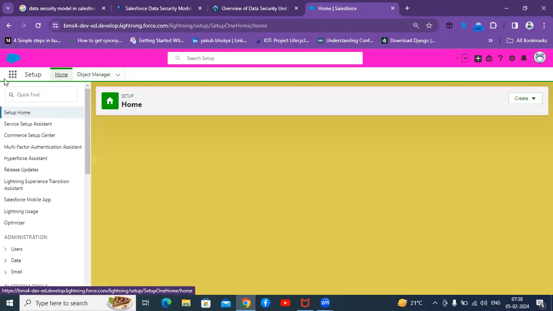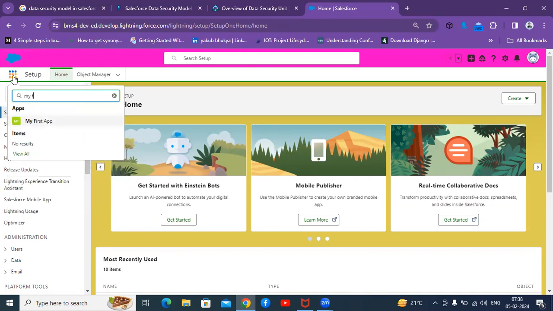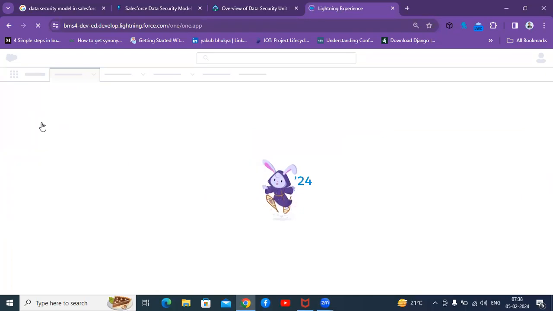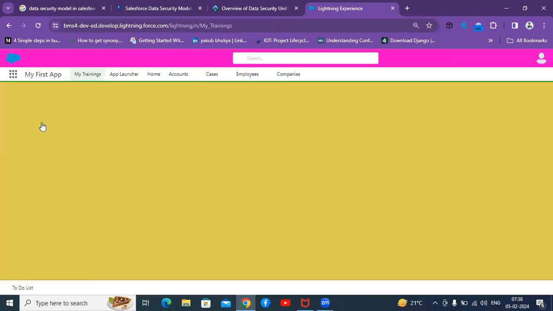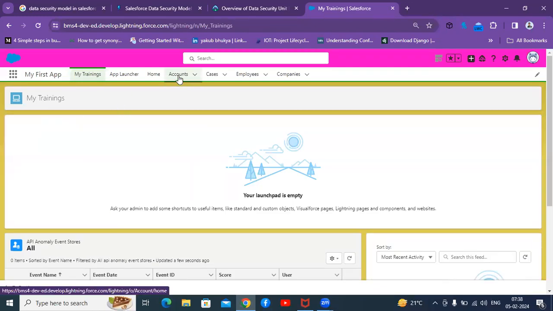So I'll go to any app and I'll show you what is what. Here I'm going to my first app which we created. In this app, we can see accounts, cases, employees, companies tabs, right? Whatever tabs we have, these are nothing but corresponding to objects. These are nothing but objects.